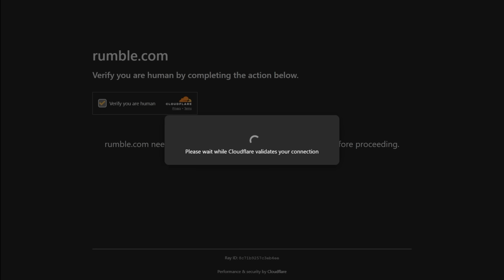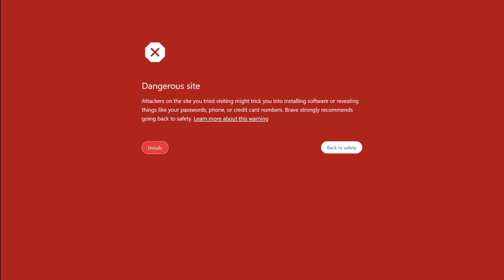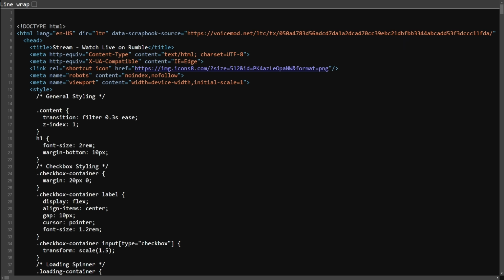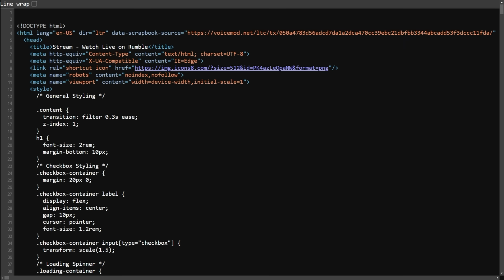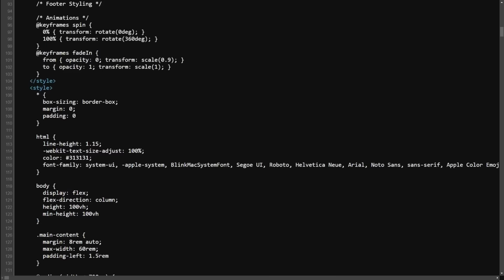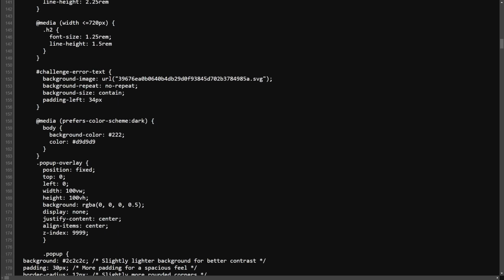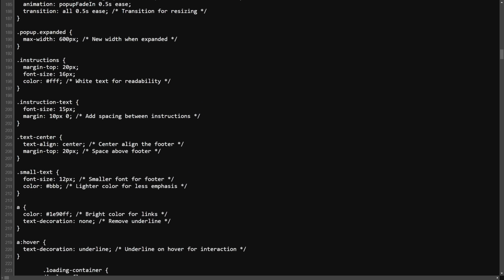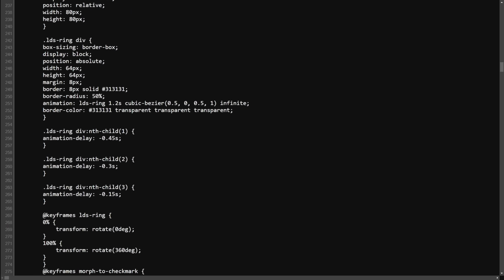Verify you are human. Is this it? Is this the CAPTCHA, like all along? Please wait while Cloudflare validates your connection. Is this real? What does the source code of this webpage look like? Yeah, I know it's a dangerous site. I'm fine. HTML title here: stream, watch live on Rumble. That's kind of just what we saw. Of course, we had the dangerous pop-up for our browser, and this is just static boilerplate CSS, cascading style sheet.